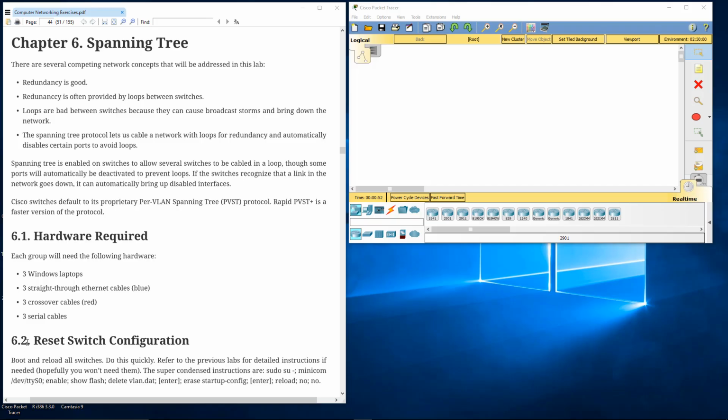Welcome to the lab on spanning tree. A lot of times we have to connect multiple switches together in order to increase the size of our network and to provide redundancy for a lot of reasons. The problem with connecting switches is that you can create loops in your network, where a packet trying to reach its destination can just go around and around forever and never actually reach that destination.